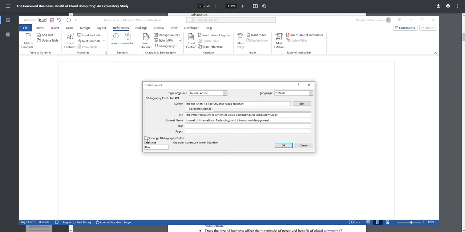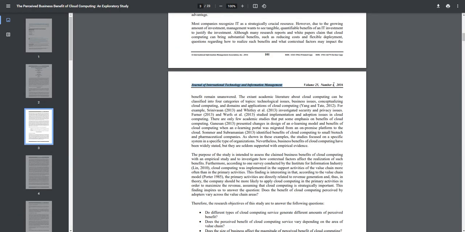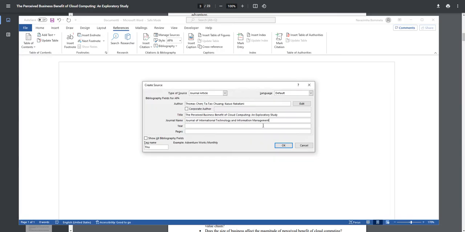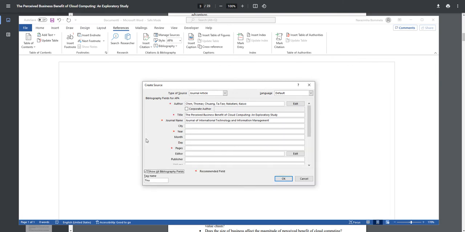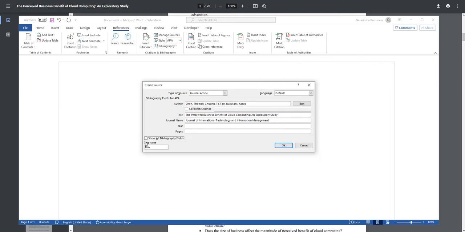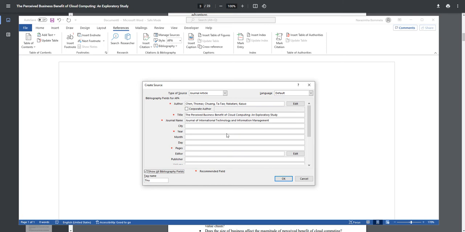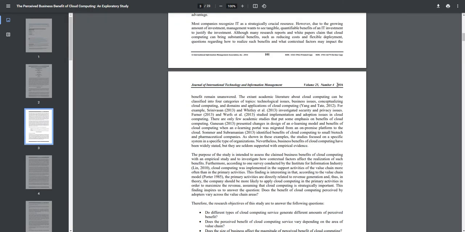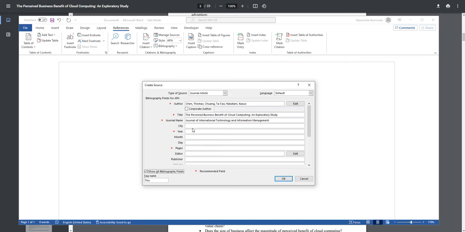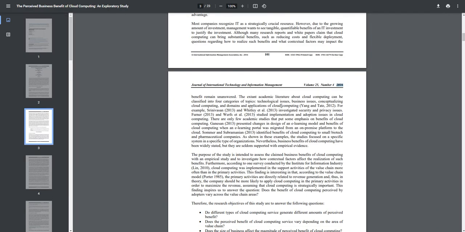Then we need to add a few more sections called volume and issue number. These two should be added. When we click on Show All Bibliography Fields, it will open the complete section. Please use this to include the volume number and issue number. Now the date here is 2016. For journals we don't add any dates, we use only the year.